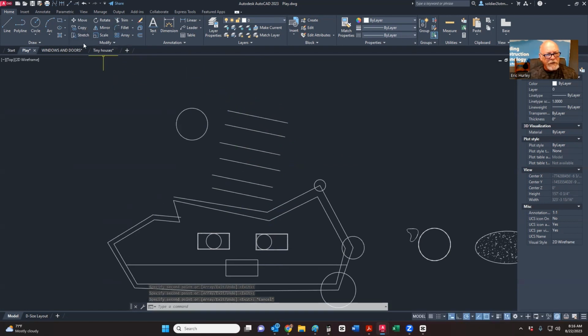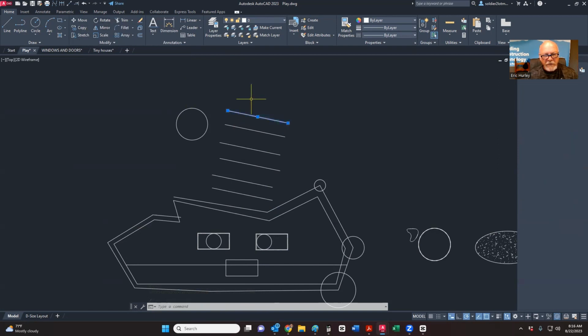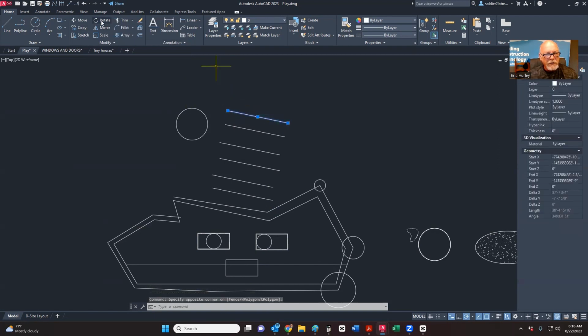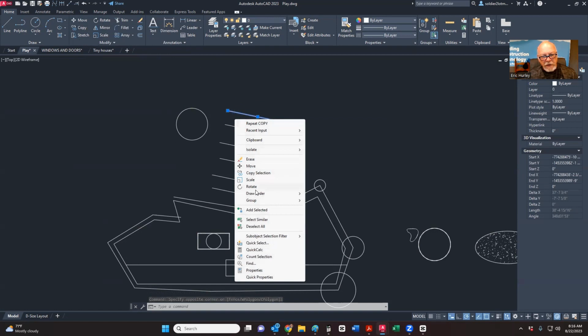Stretch. Don't really use stretch very much. Rotate. All right, so let's say that we have an object that we want to rotate. So I'm going to click on that, and I can either right click to get to rotate, or I'm going to go up here and hit rotate.